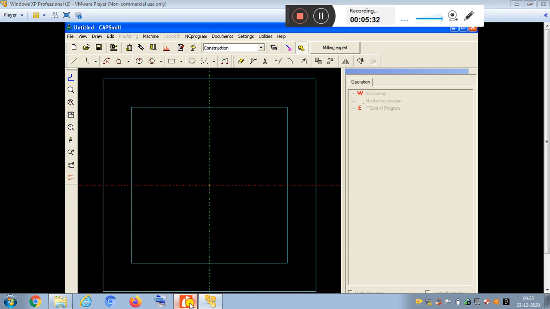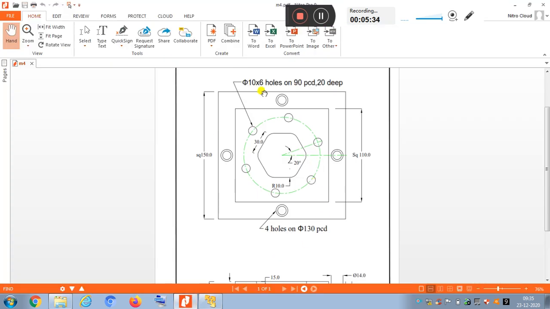Okay, again go through the problem exercise. This is it. We got the 2 squares. Next is the hole. So this is a circular hole. These are holes on a PCD of 90, and these are also circles, 4 circles. This is 1, 2, 3, 4 circles on a PCD of 130.